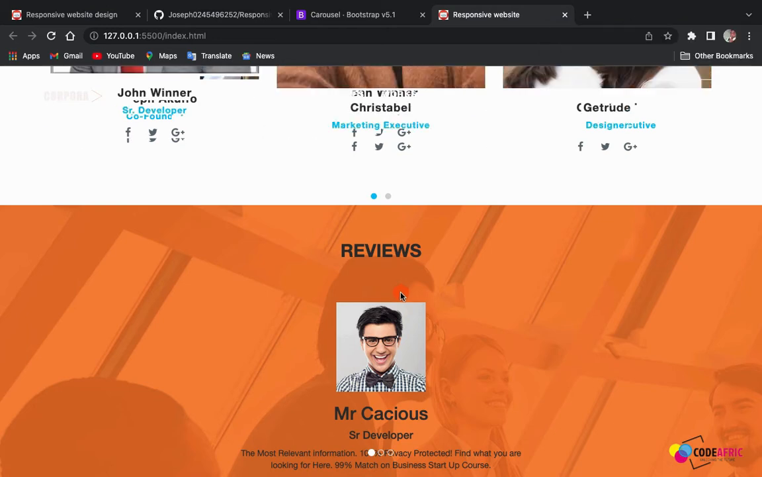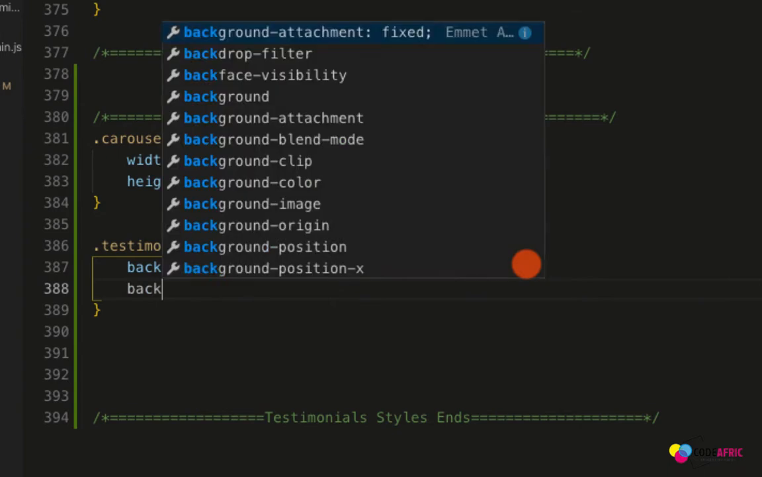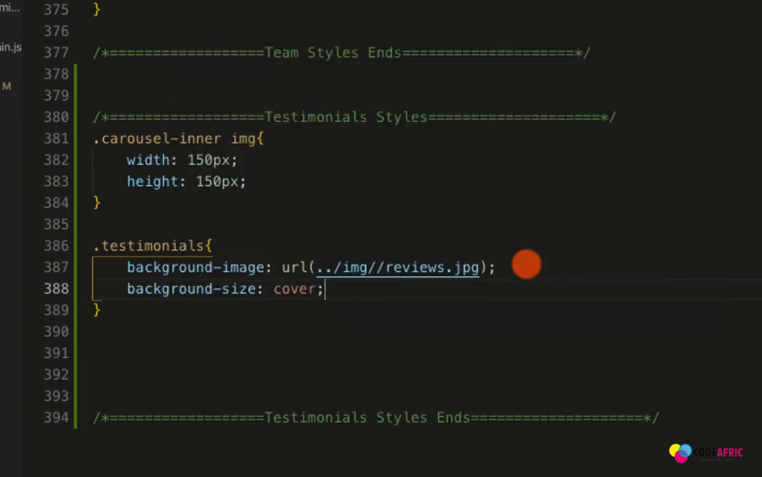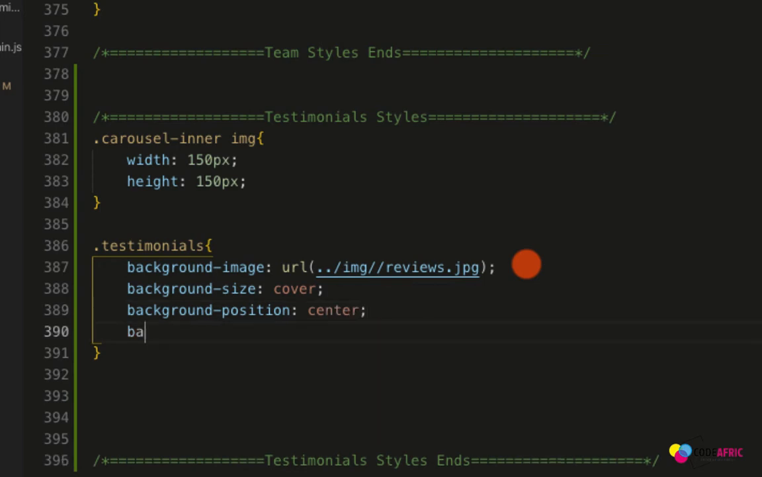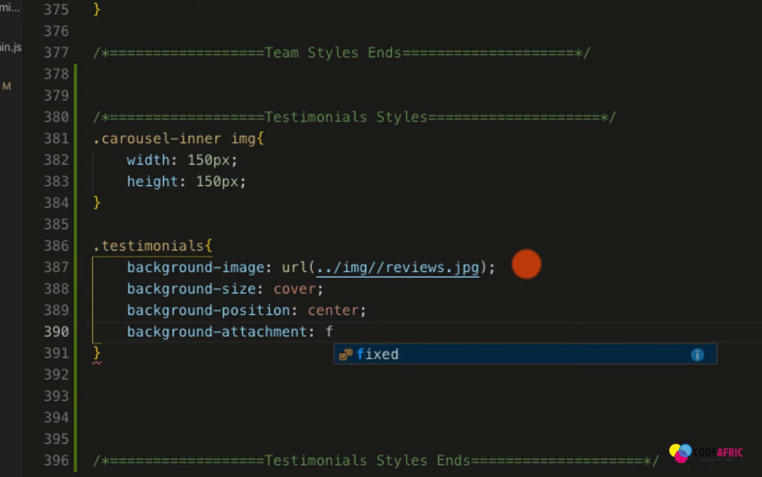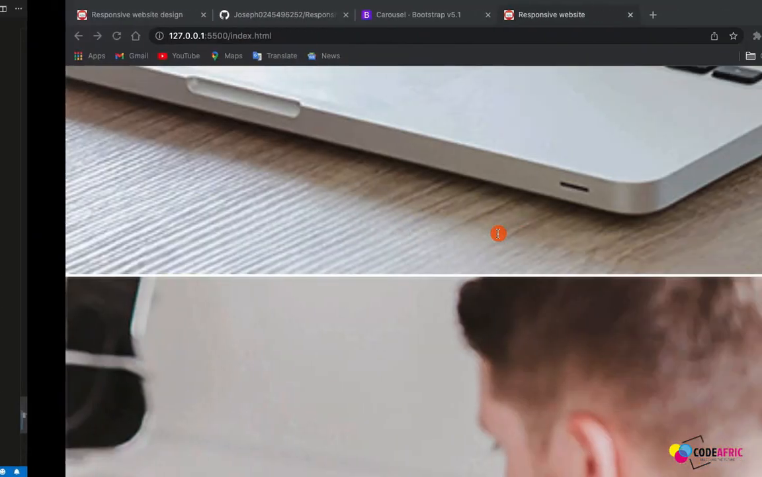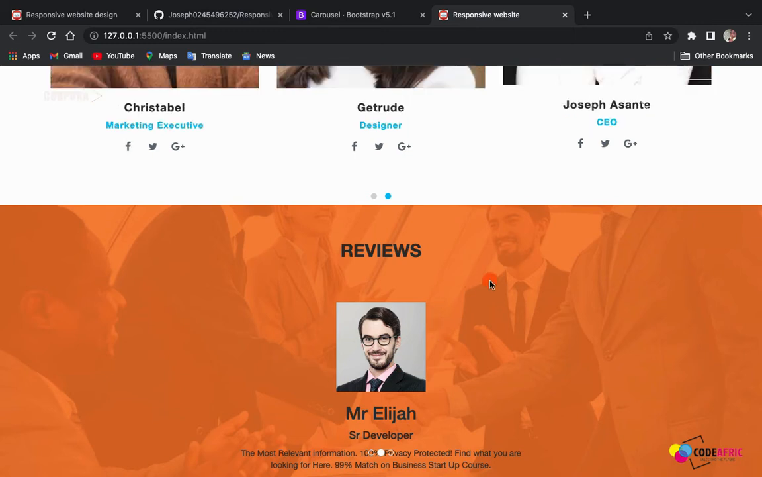All right, now let's add more functionalities to the property of CSS. For the background size, let's give it cover and let's give it a background position. Then we give it center. Now let's do a background attachment of fixed. Now let's check it. Okay, we can see that our background has been well positioned as expected.